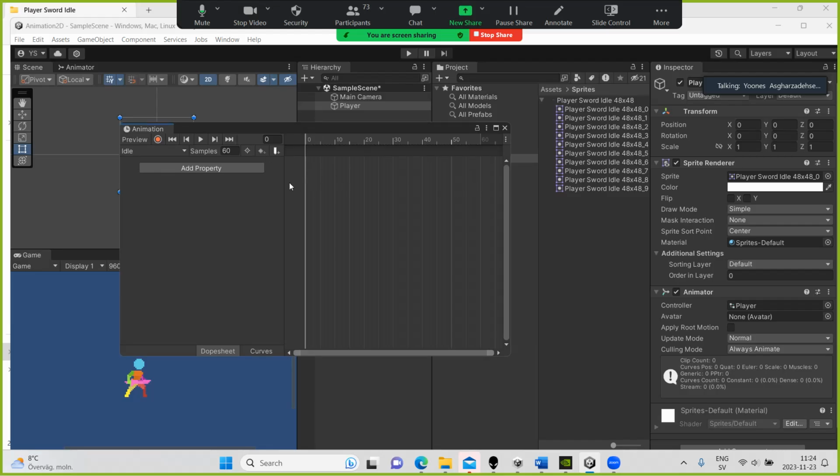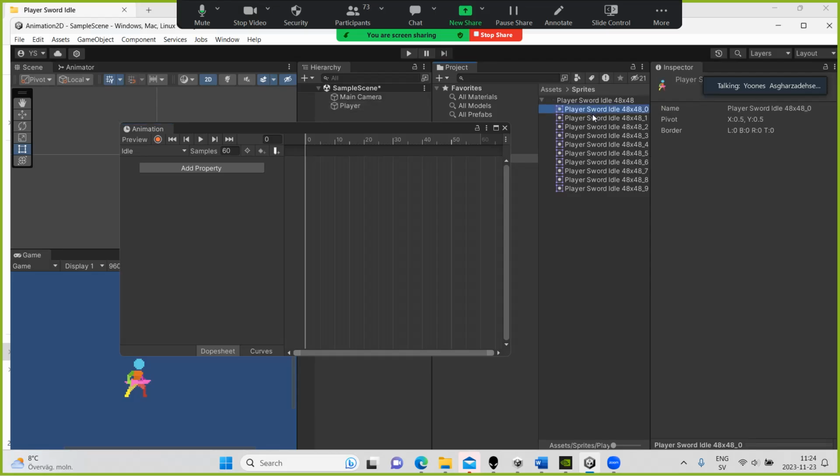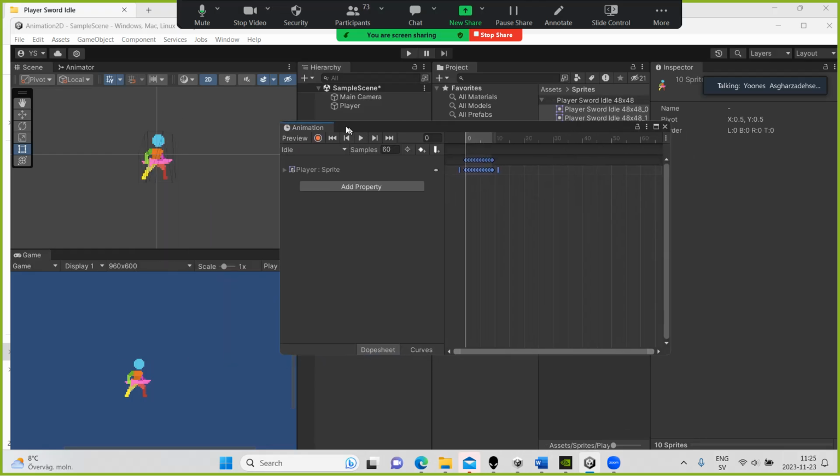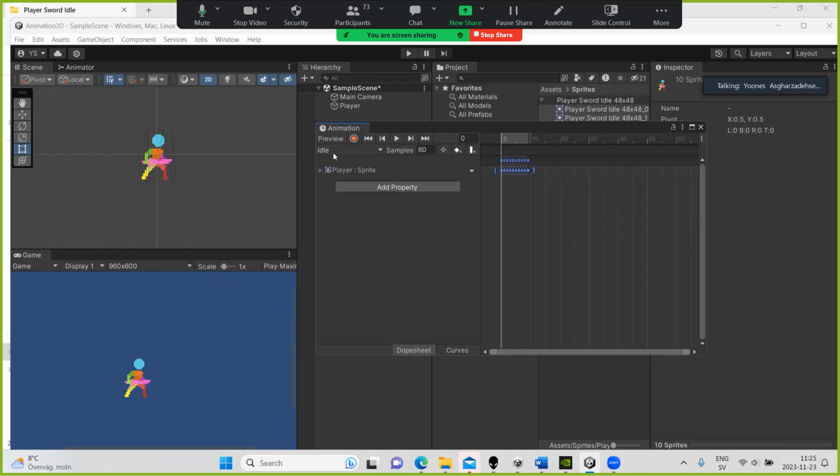So the idle animation is, as you can see, created but has no frames in it, it's just blank. What I do is select all of the frames. You can select all of them by mouse or by holding shift and selecting all of them, and then drag and drop all the frames onto this animation. And okay, we now have the idle animation.